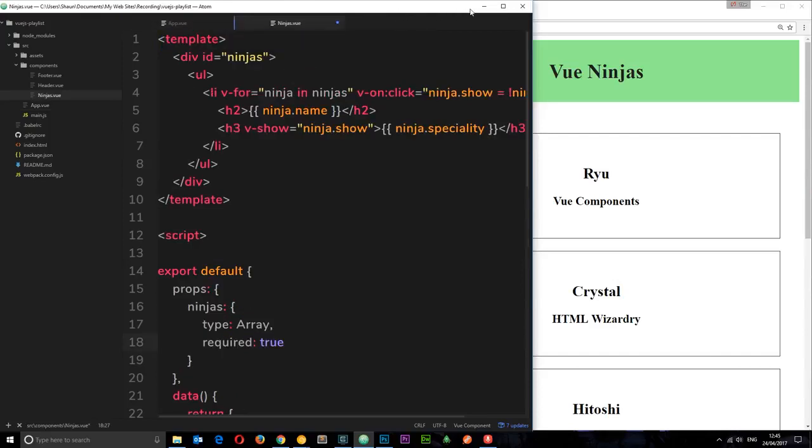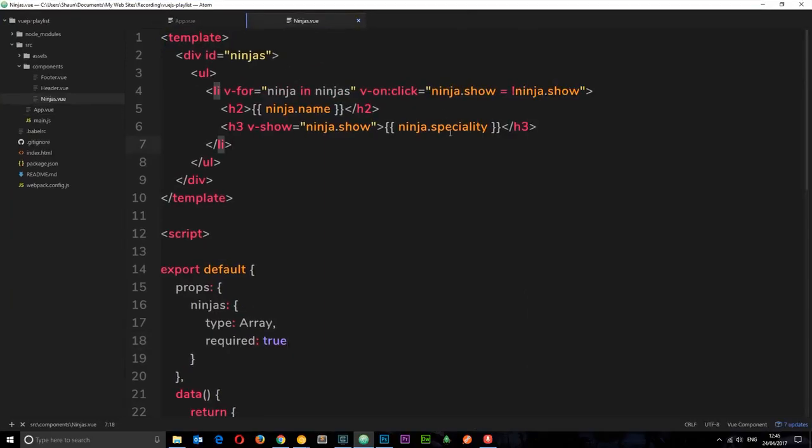Okay, so there we go, guys. That is props in a nutshell. We are going to be using them much more as we go along through this tutorial.